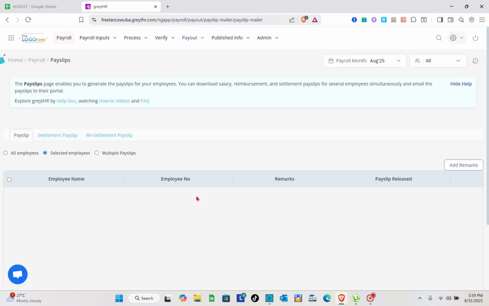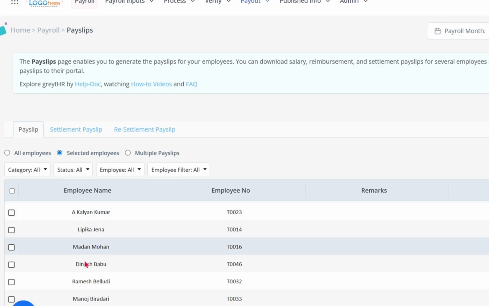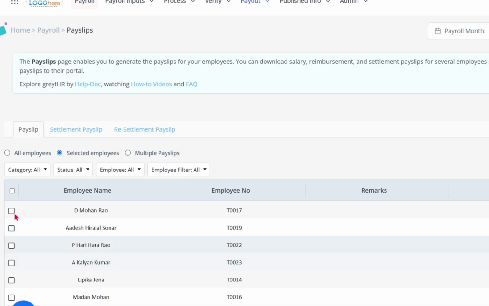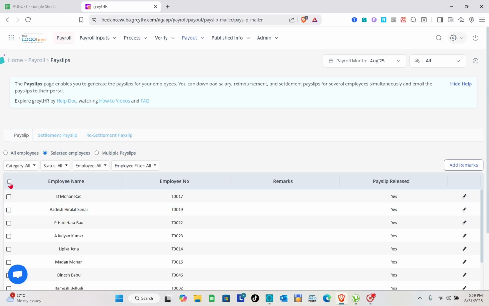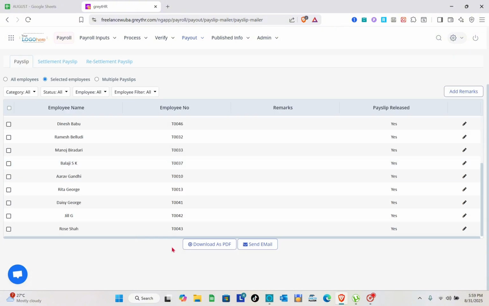our employee. Okay, so for example, if you want to download all of the payslips of your employees, you have to select all, but I'm just going to select two. After that, scroll down all the way to the bottom and then click on download as PDF.